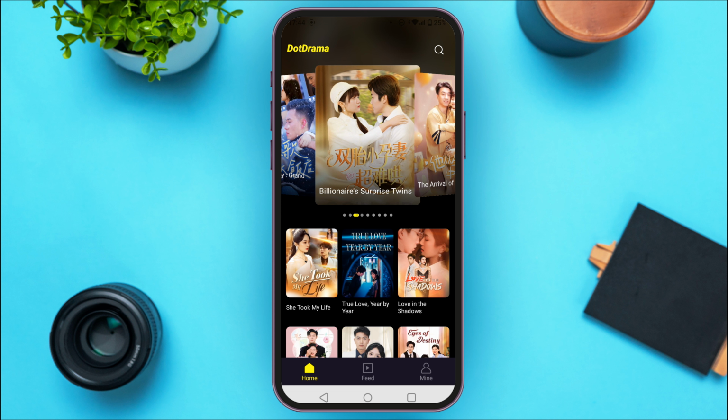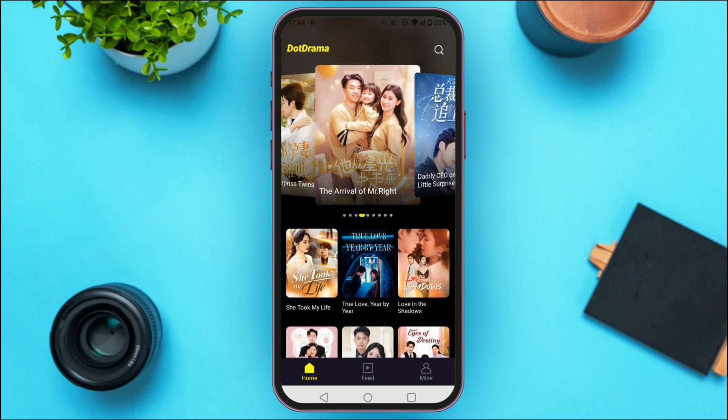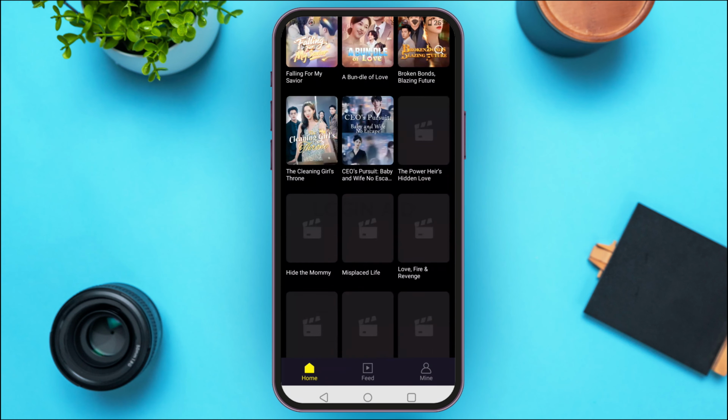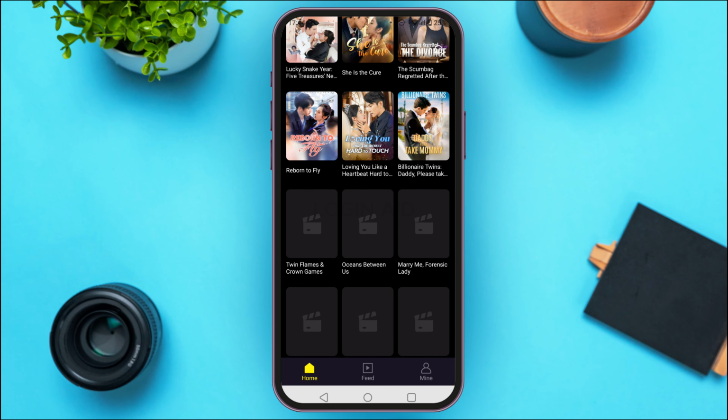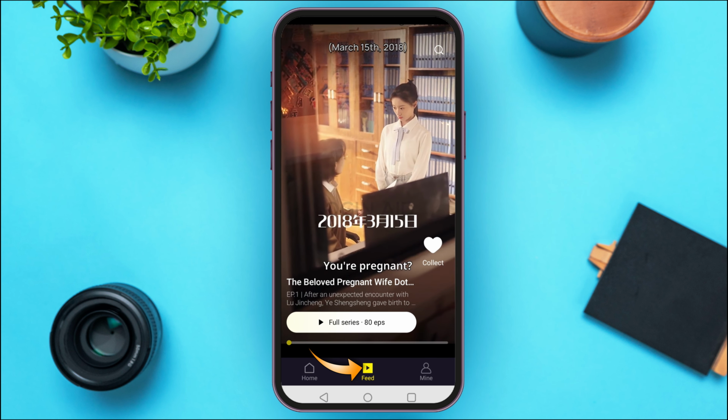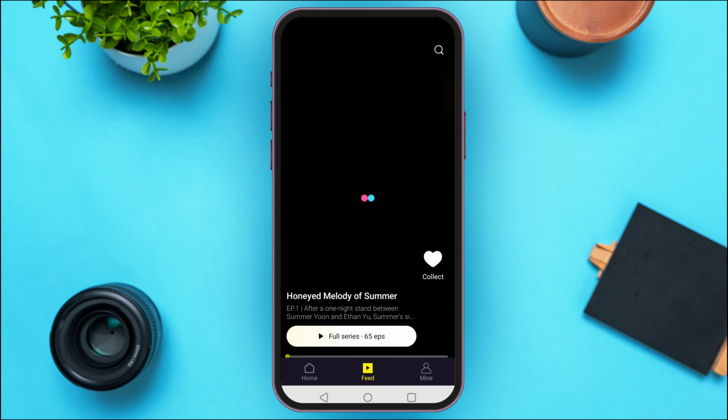Initially you'll be led to the home interface. In the home interface you'll be able to find various short dramas over here. If you scroll down you'll be able to find more options. You can also tap on this option feed. From here too you'll be able to watch the stories.